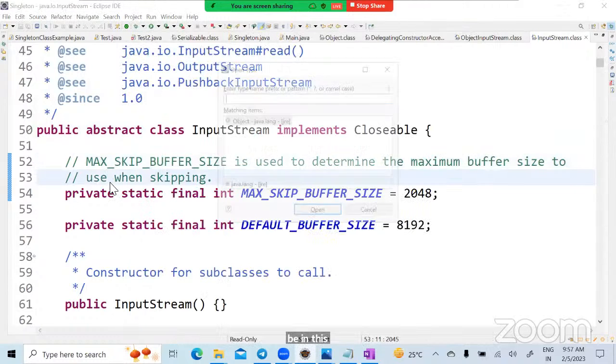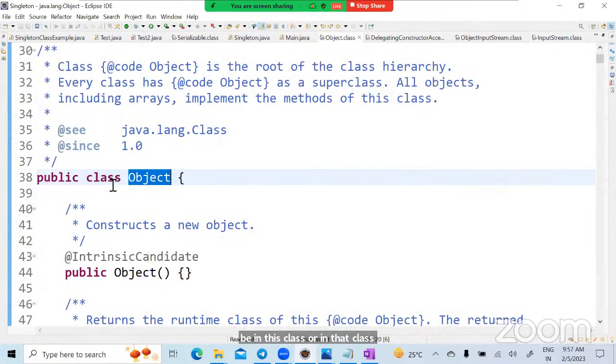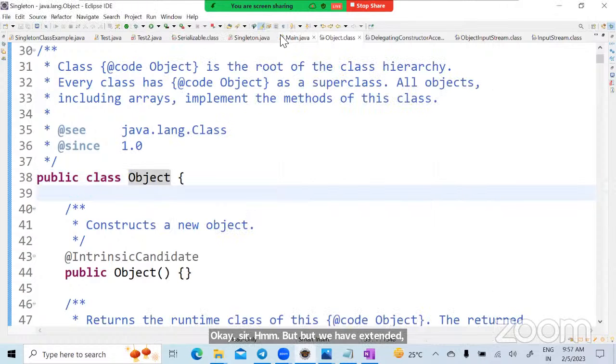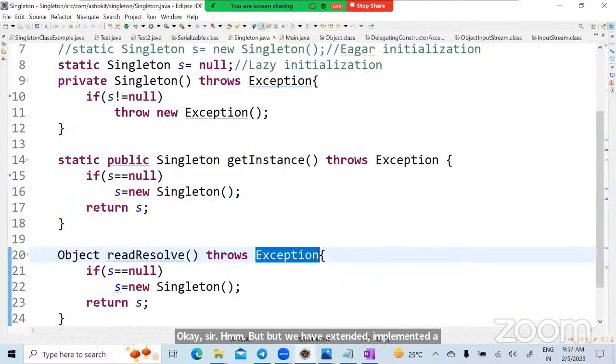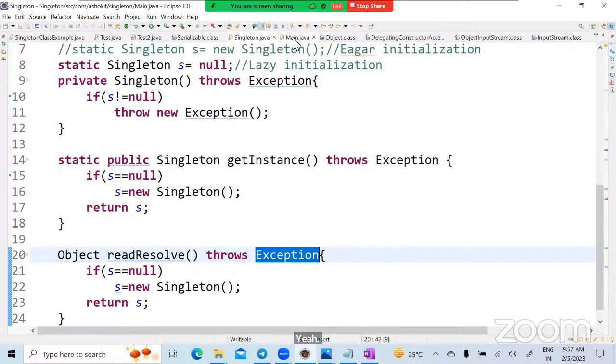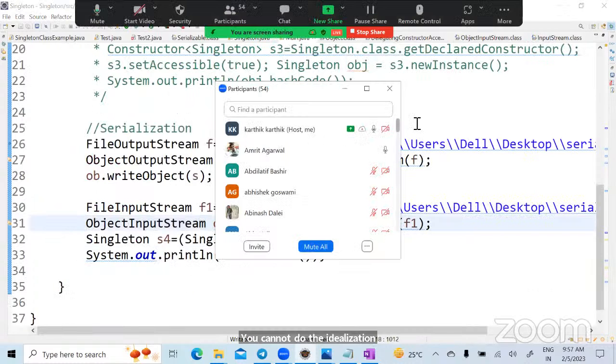Okay, sir. But we have implemented a serialization for the singleton class, right? Yes, if you are not implementing a Serializable interface, you cannot do the serialization, right? Got it, sir. Okay, sir. Thank you. Any other questions, anyone?